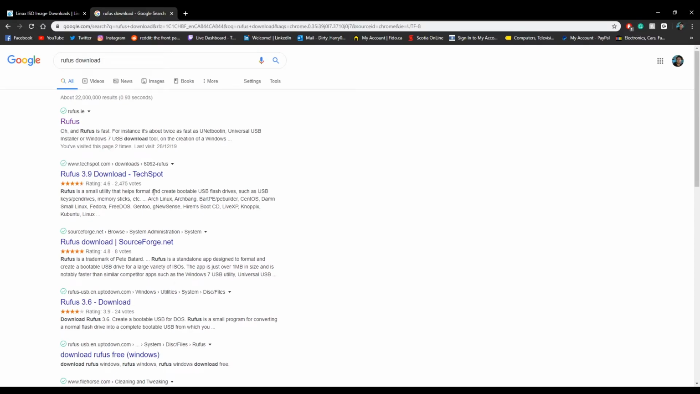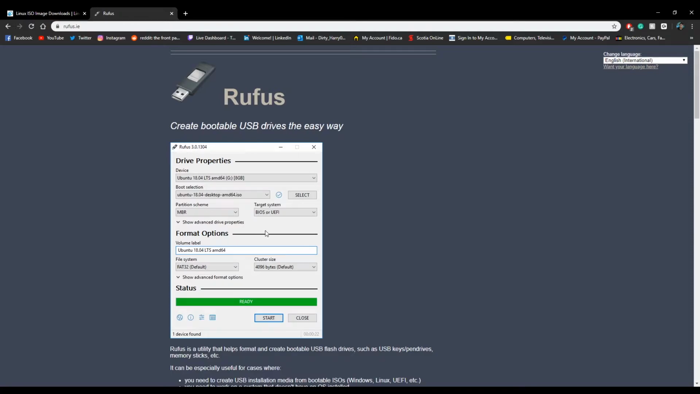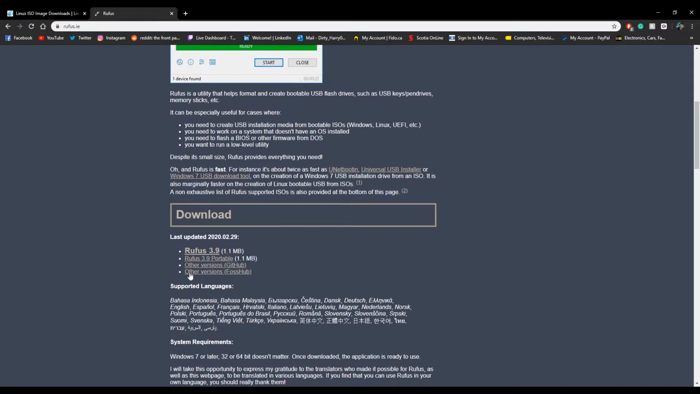The second program you're going to need is called Rufus. So just go to Google, or whatever your search engine of choice is, and search Rufus download. It should be the first link, rufus.ie. You can just come over here. I just download the portable version. It works just the same. The only difference is you don't have to physically install it on your computer. The little exe that you download is the program.